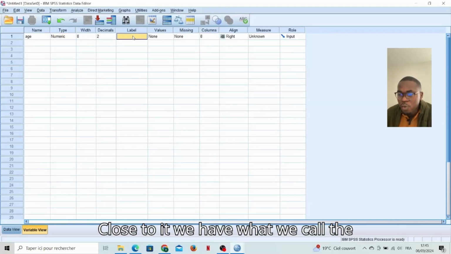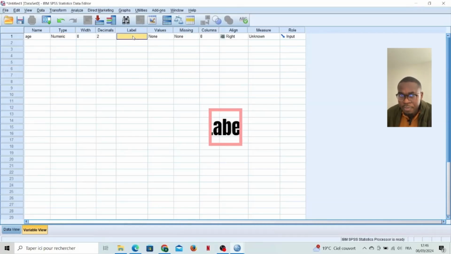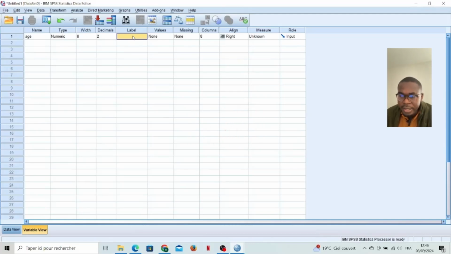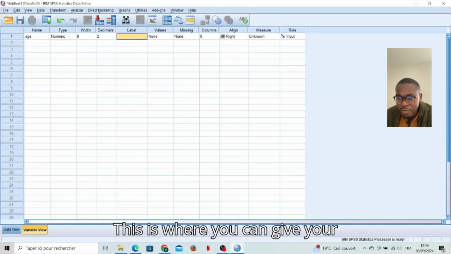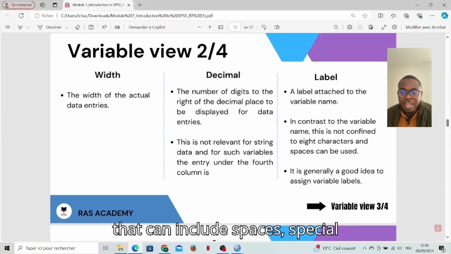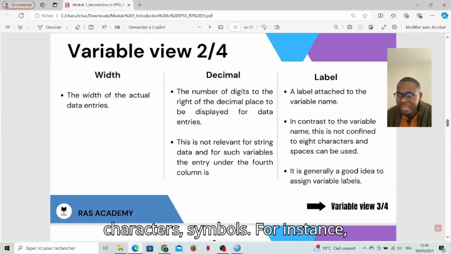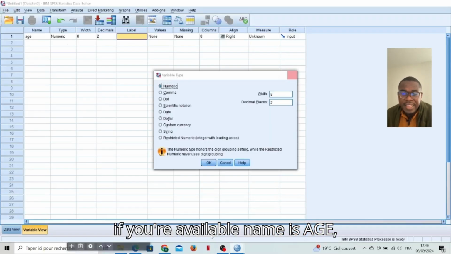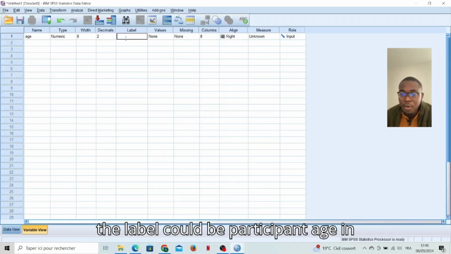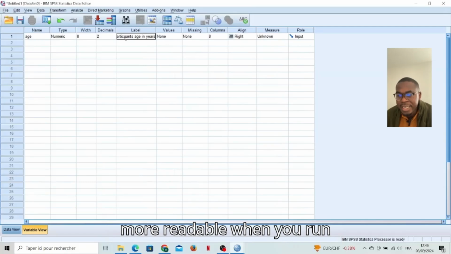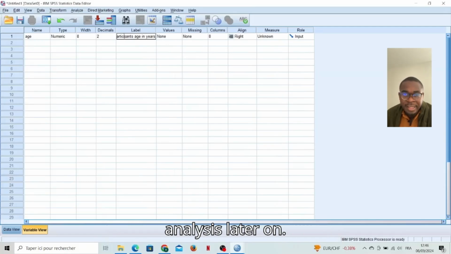Close to it, we have what we call the label column. Now let's talk about label. This is where you can give your variable a more descriptive name that can include spaces, special characters, symbols. For instance, if your variable name is age, the label could be participant age in years. So this makes your output more readable when you run analysis later on.